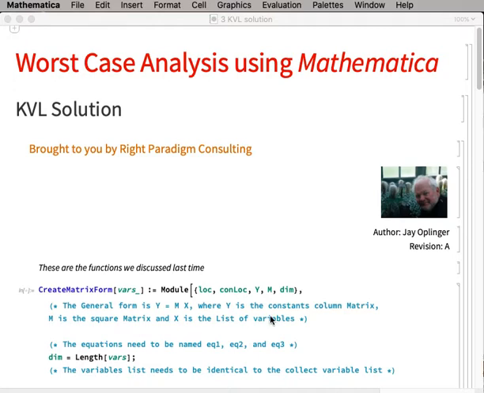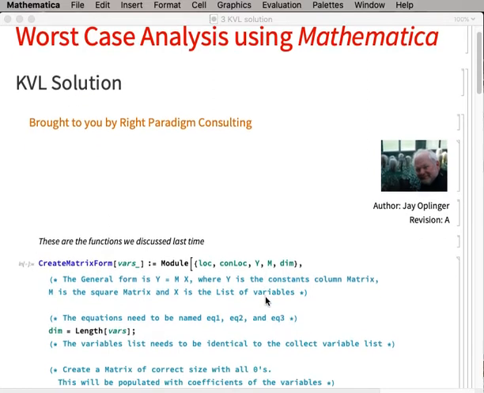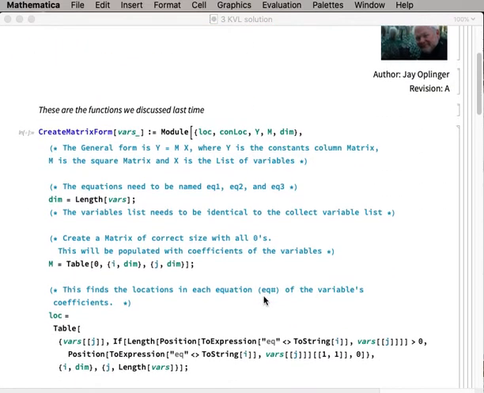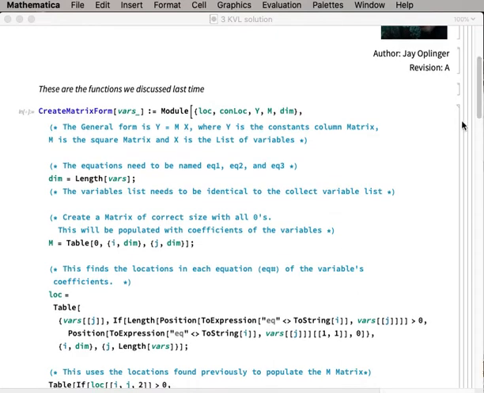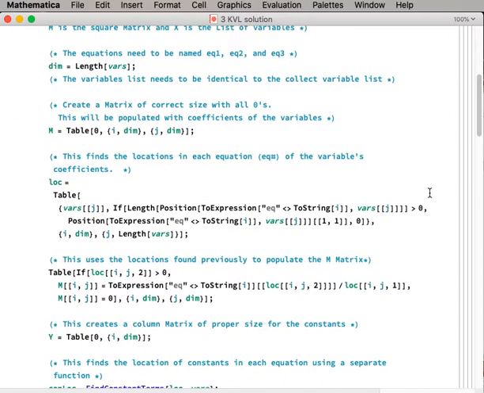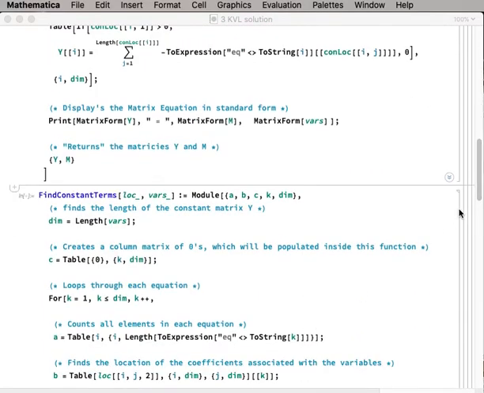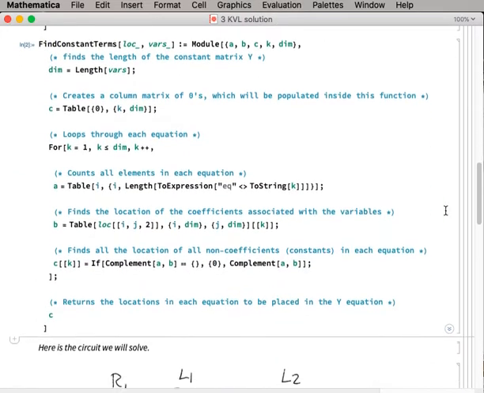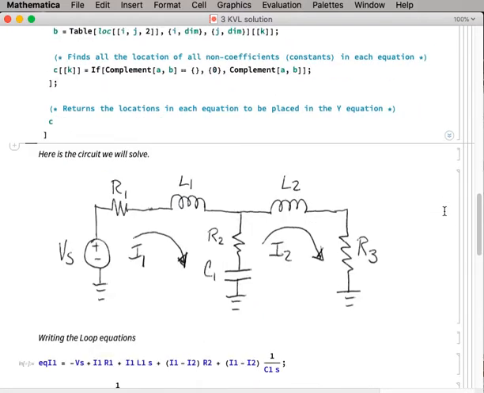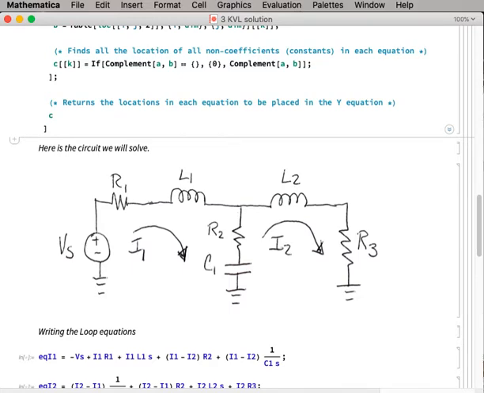I'm the author. Last time we looked at these functions so you could understand basically what they do. So all we're going to do right now is just execute them by highlighting the right side and hitting Shift-Enter. That loads them into Mathematica. And we'll do that again for the other function. And now we will look at the circuit that we wish to solve. Notice that it's a relatively simple two-loop set of equations that we're going to generate.